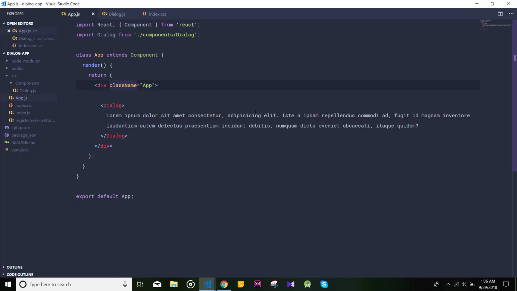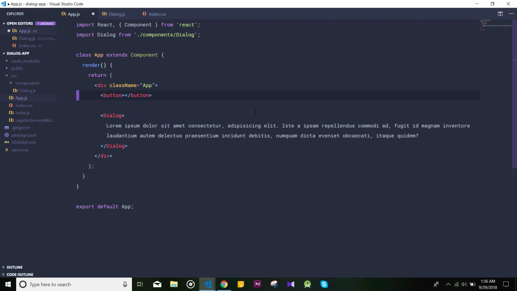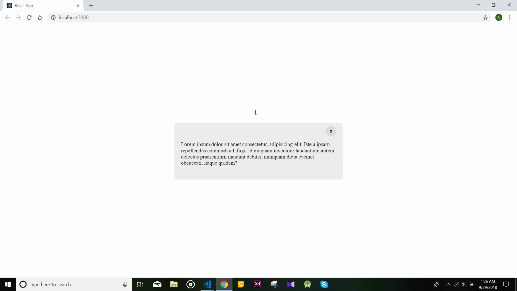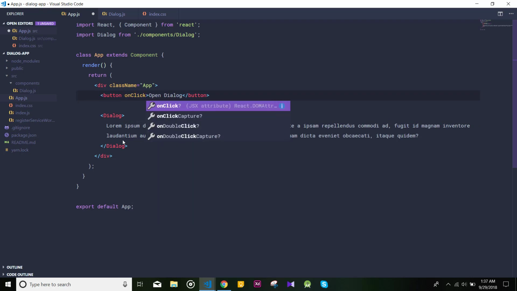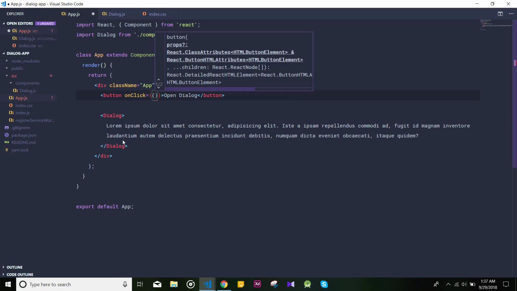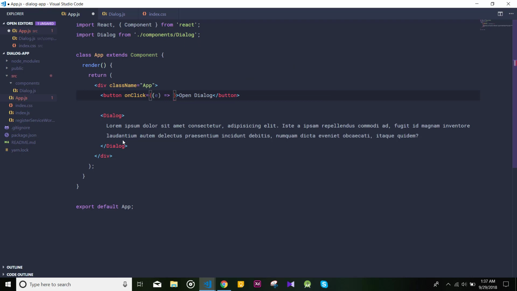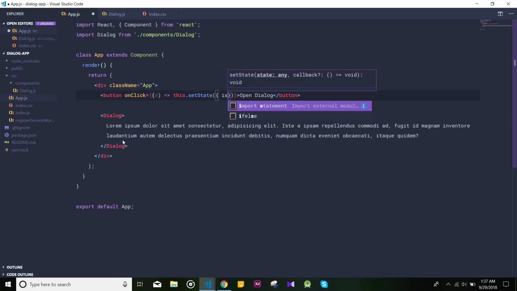So what I'm going to do is create a new button in the app component and make it say open dialog. So if I take a look, this is what the button says, and when I click it, nothing happens. But what I really want to do is say whenever a user clicks on this button, I'm going to run a new method, and that would basically reset the state where the isOpen property will be set to true.